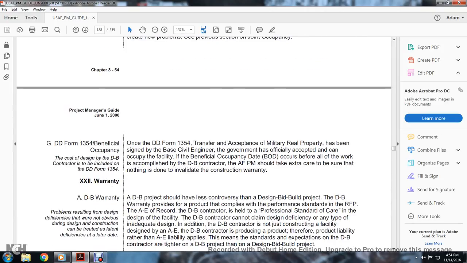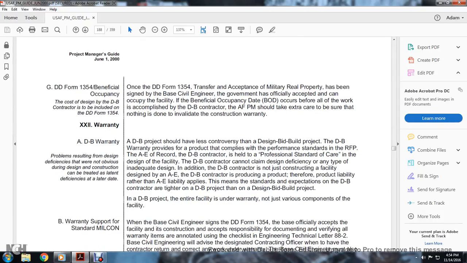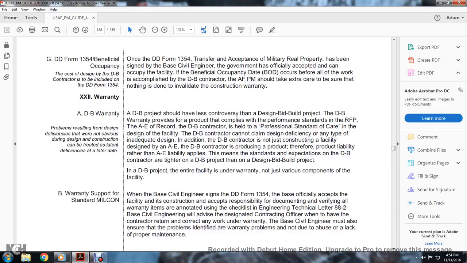Once the Department of Defense Form 1354, Transaction Acceptance of Military Real Property, has been signed with the base civil engineer, the government has officially accepted the facility and can occupy it. The beneficial occupancy date occurs before all the work is accomplished, but the design builder contractor and the Air Force program manager should take extra care that nothing is done to invalidate the construction warranty.